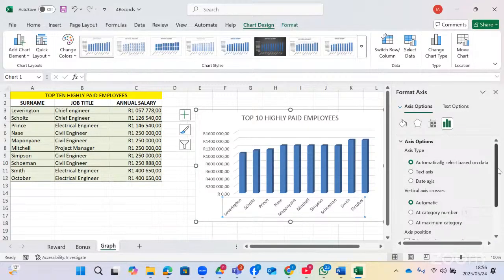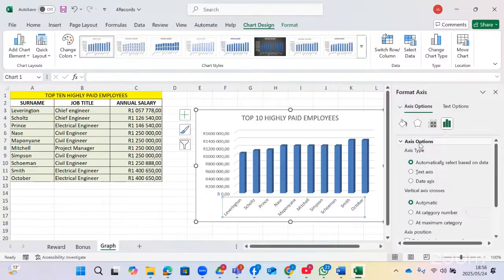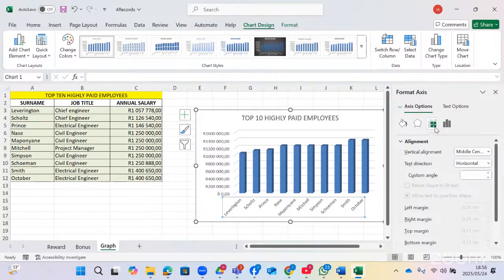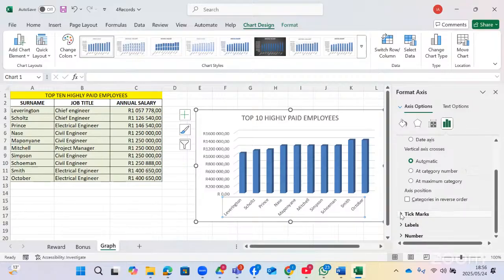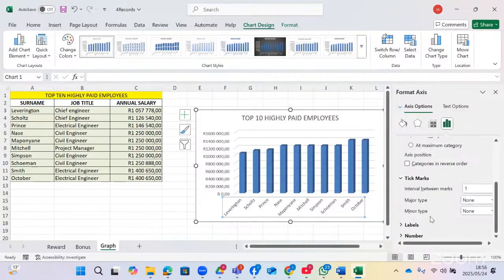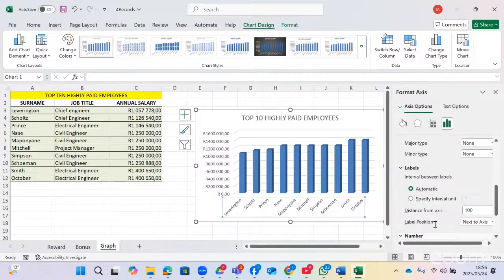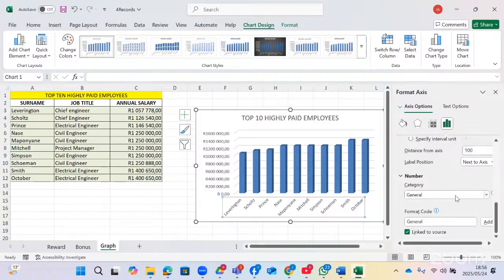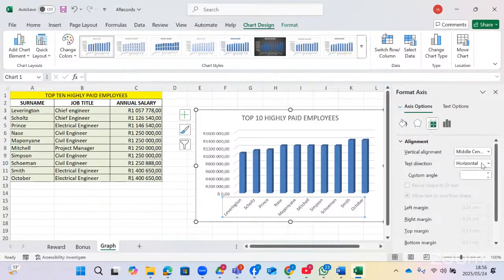Now, when you go there, it will show you, first of all, the axis options. It will show you also the next one, which says the alignment. So this is the axis options that has automatically selected, and others. We also have the tick marks. We also have the labels, and then we have the number, the distance, and everything you can choose. Now you go to the next, which is the alignment. That's where you see the text direction.